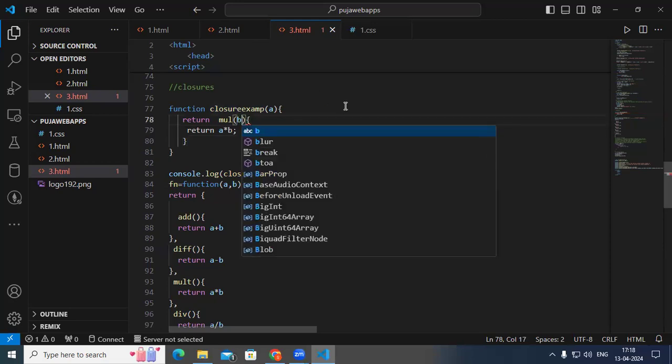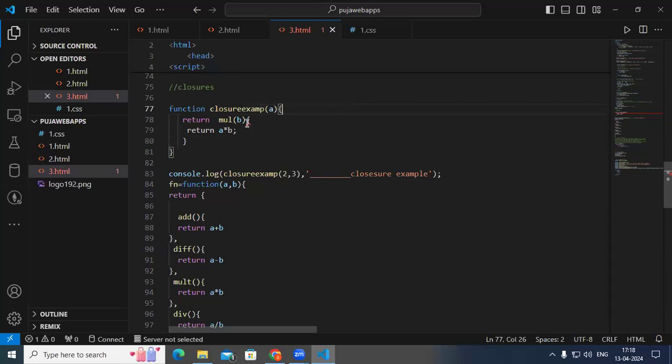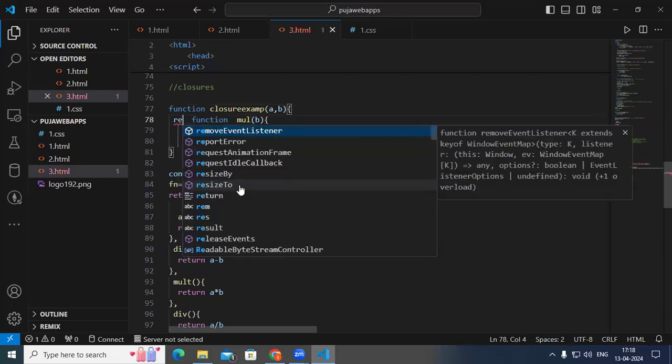You can pass here a semicolon. Closure example here. Okay, one minute. This is A comma B, I should write here. Next here A comma B. This is fine. Then this is the function. So here let us write return.